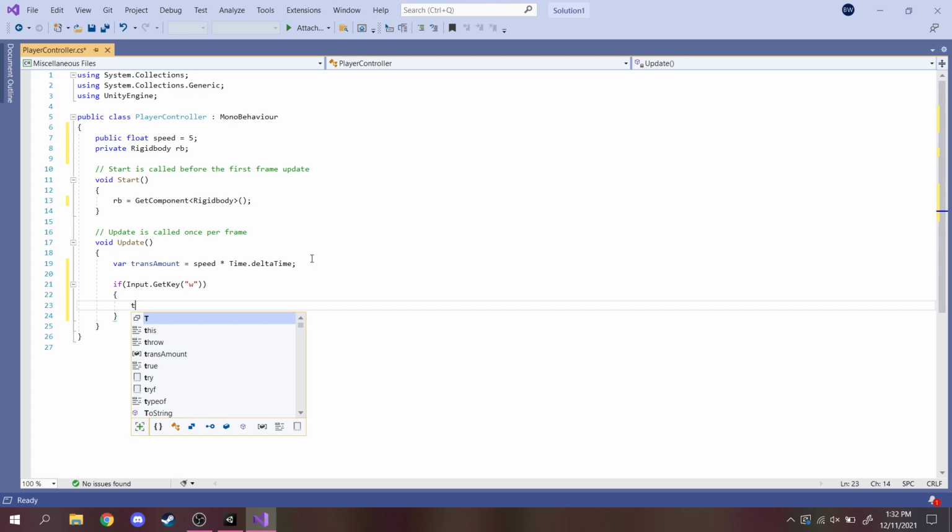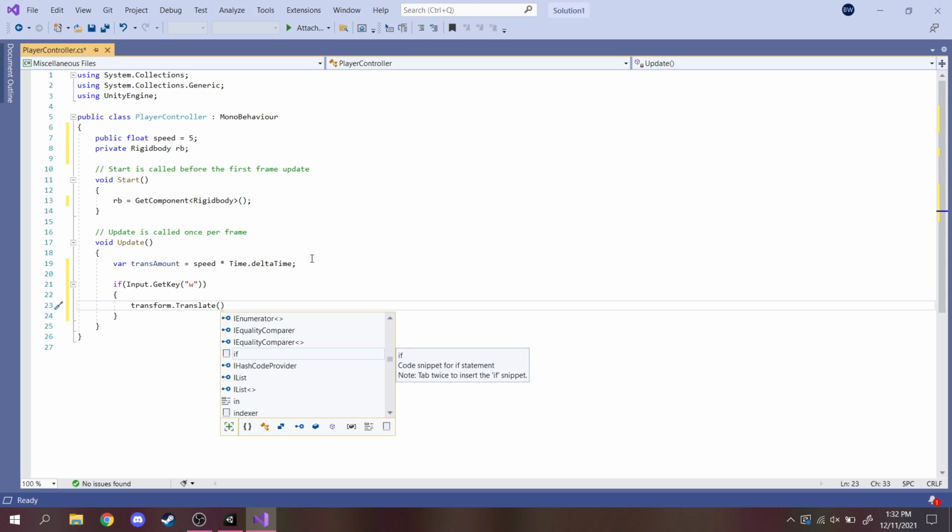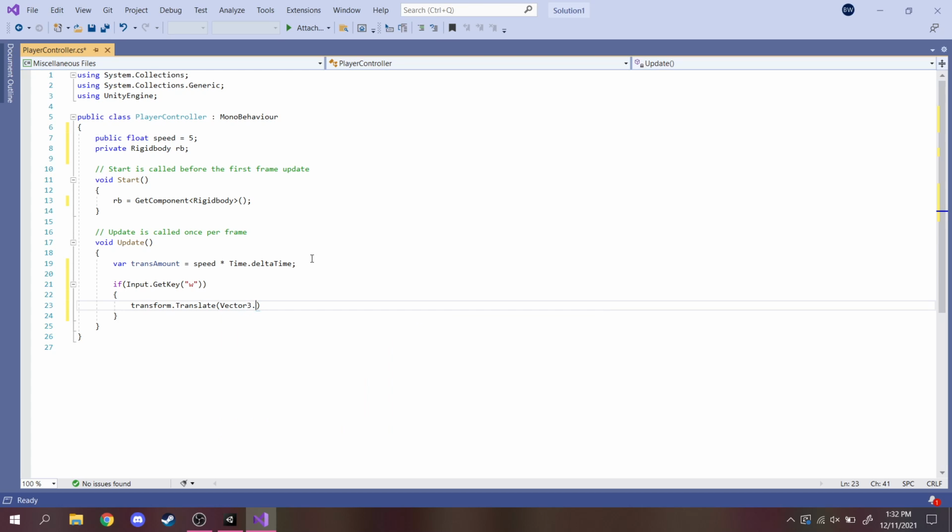And that is just if you press W, a certain thing is going to happen. That thing being transform.Translate, meaning our object will be sliding in a direction when this key is pressed. Vector3.forward times trans amount, and that is what we defined in our variable.